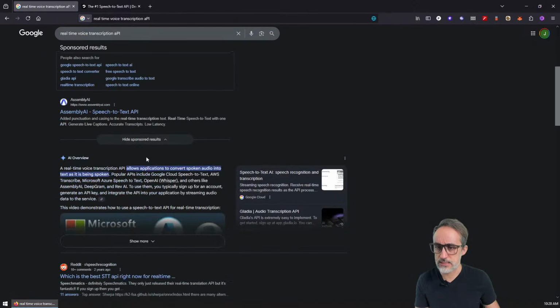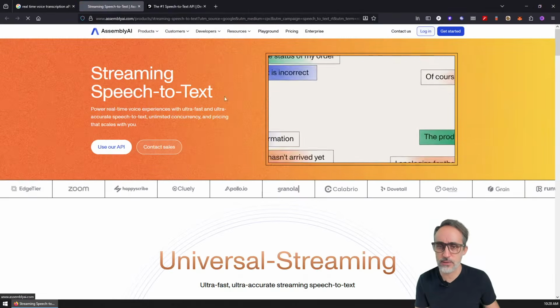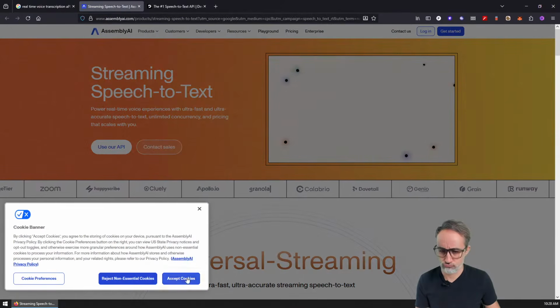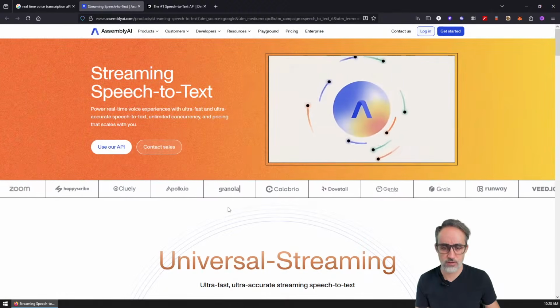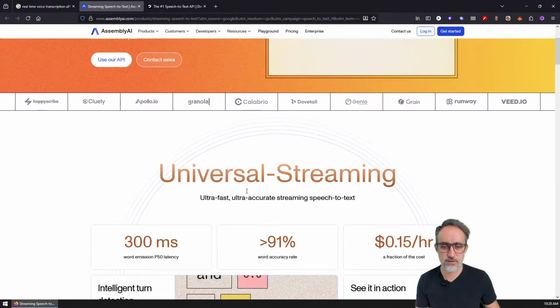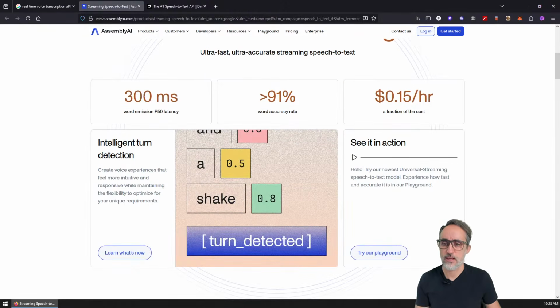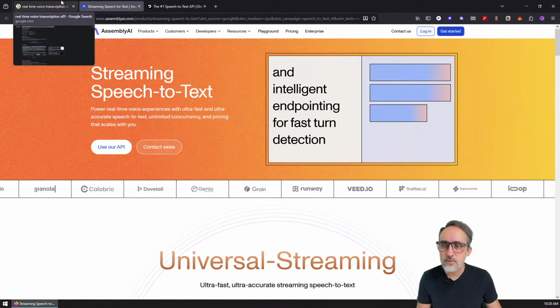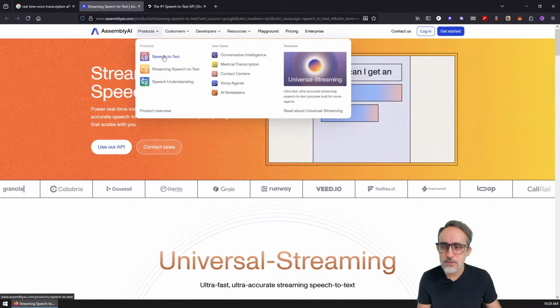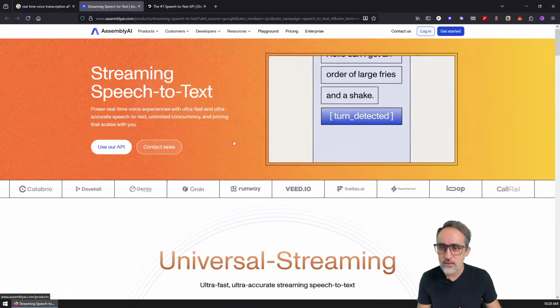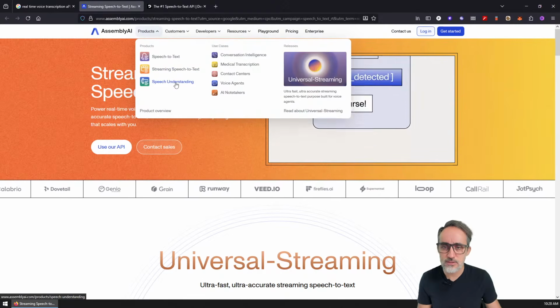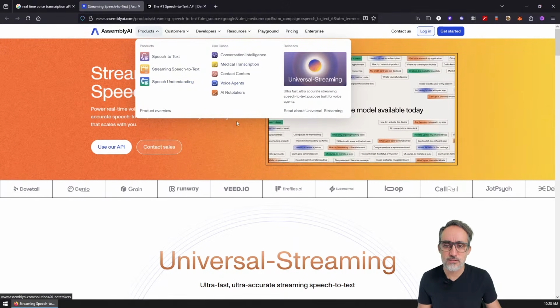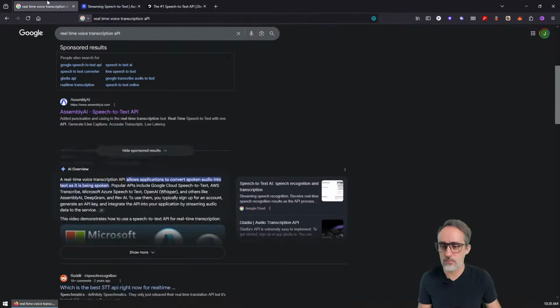What is another option? AssemblyAI, speech to text API. Universal streaming, ultra fast, accurate streaming, word emission, word accuracy, fraction of the cost. I don't know. Okay. AssemblyAI, speech to text, streaming, speech understanding, conversational, medical, the most scalable. Okay, fine.